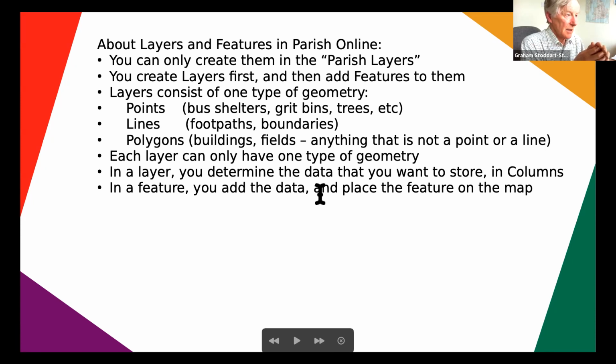Layers are made up of three types of geometry. They're either points, things like bus shelters, grit bins, trees, or they're lines, footpaths, boundaries, or they're everything else, which is a polygon. But each layer can only be one of those types. So you set up a layer, you set up the columns that represent the data that you're going to store, and then in the feature, you add the data and you place the feature on the map, you give it a location. So that's what we're going to do now.